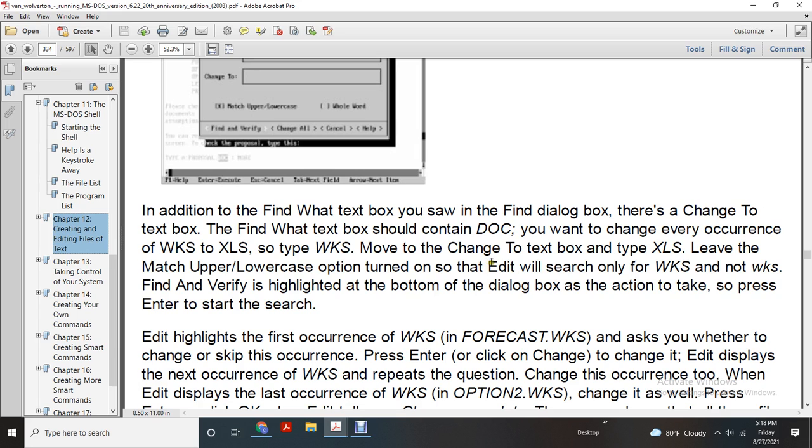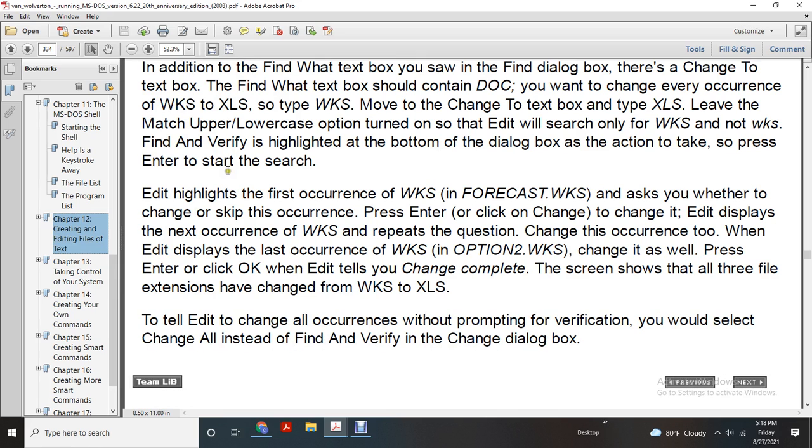Leave the Match Upper/Lowercase option turned on, so Edit searches only for WKS, not wks. Find what is highlighted at the bottom of the dialog box, with the action to be taken. Press Enter to start the search. Edit highlights the first occurrence of worksheets or forecast worksheets and asks whether to change it or skip the occurrence. Press Enter or click Change, and Edit changes it. The display now shows the next occurrence of WKS, repeating the question, and you change this occurrence too. When Edit reaches the last occurrence of WKS, option 2 changes the worksheet as well. Press Enter or click OK. Edit tells you the change is complete. The screen shows all three file extensions have changed from WKS to XLS.